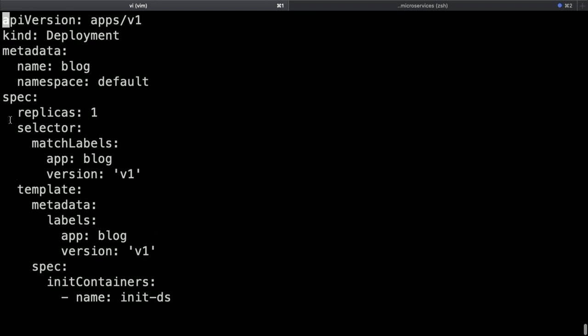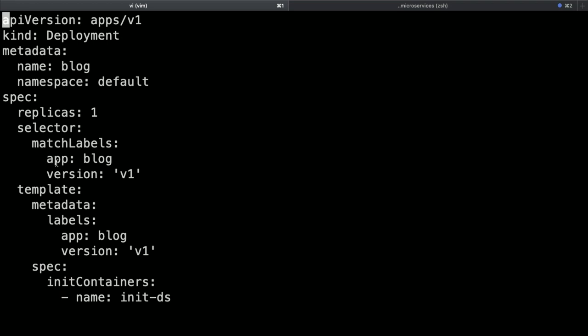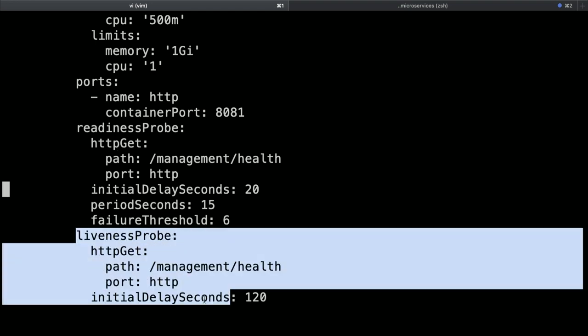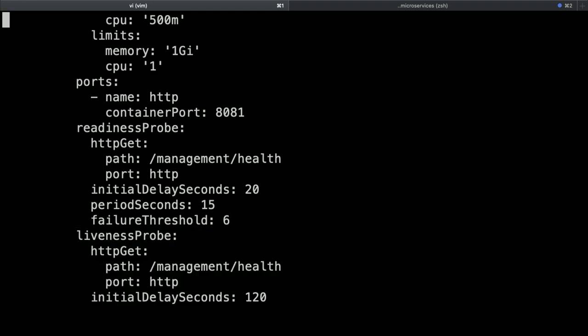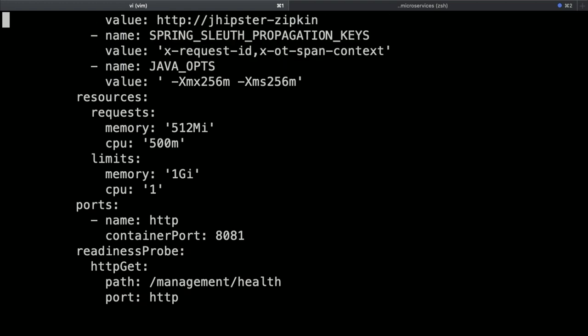So we generate everything here for you, including the metadata, the selector, the labels, these key value pairs. We try to follow the best practices. You have the name of your app and the version. And by default, we just have one instance of each. If I scroll down a little bit more, we have the readiness probe and the liveness probe. So we implement all of these things for you. And also we limit the amount of memory and CPU you can use. You can always change these later as well.